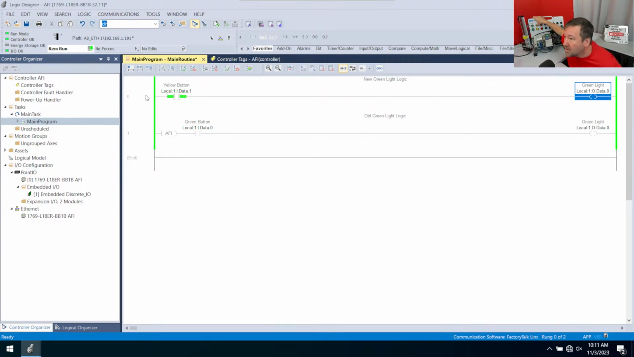So right now, rung 0 is writing a 1 to the green light. And then with the always false instruction directly beneath it, we are writing a 0 to the green light. So the only time that the green light is actually going to show on our PLC is when the RPI happens to hit between rung 0 and rung 1.